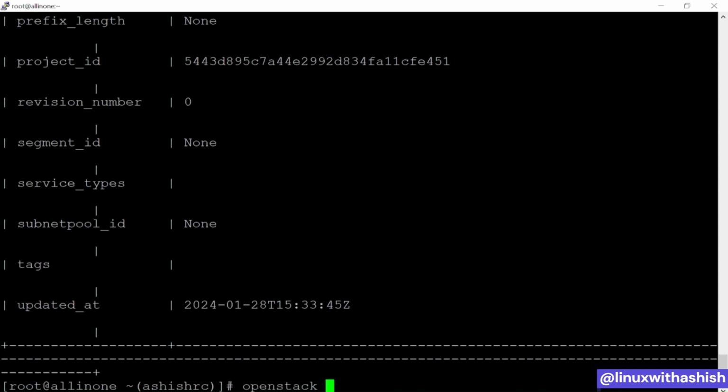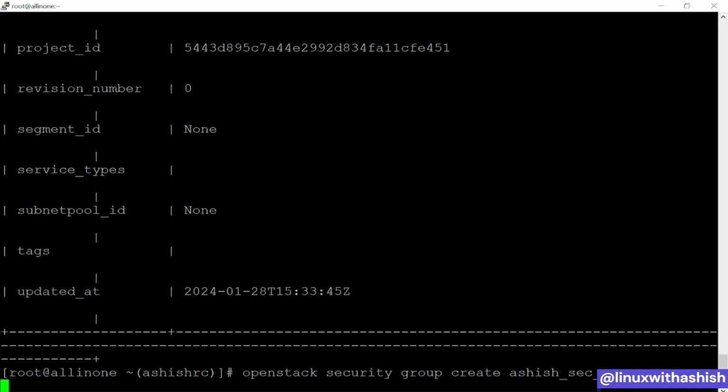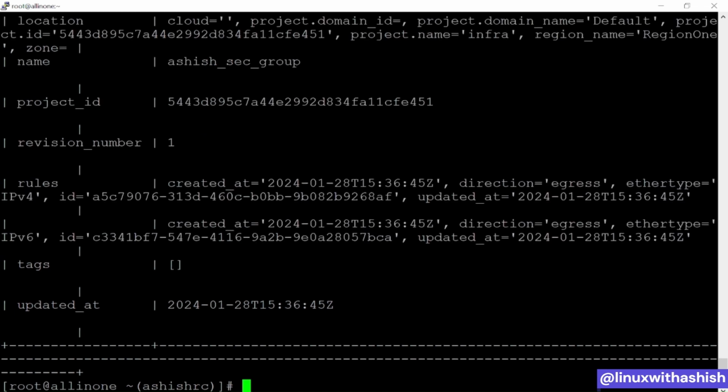openstack security group create, and the name of the security group you want to create. I'll use my name: Ashish_sec_group. So I have created one security group. The group is created, and if you want to know, the rules are already given by default.